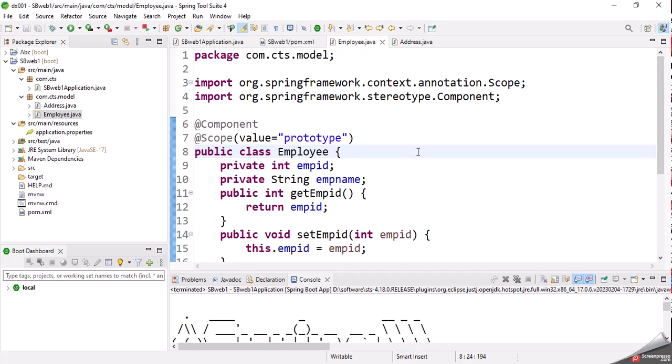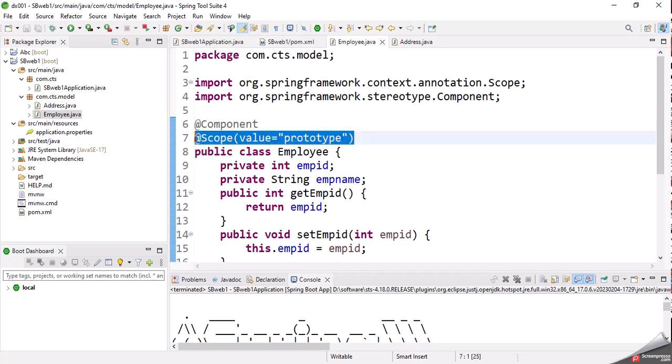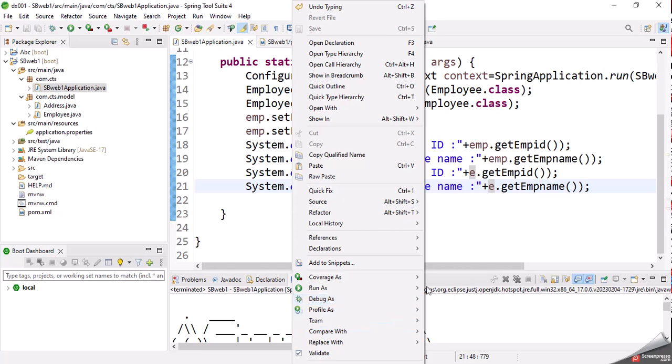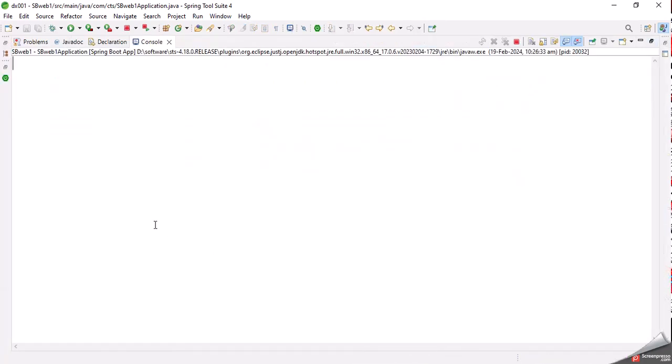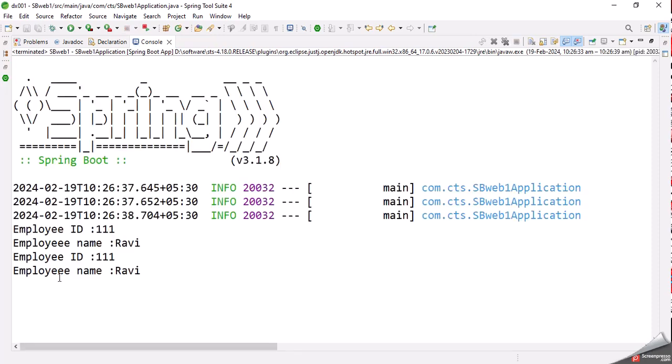Yes, this scope. Actually, your Spring works only on the basis of a design pattern that is called singleton. It means we can work with only a single object of a bean file or model file or POJO file. Okay, so here you can see that suppose I have removed this, and again I am going to execute this. It will show the same result for both objects, because it provides us only a single object.